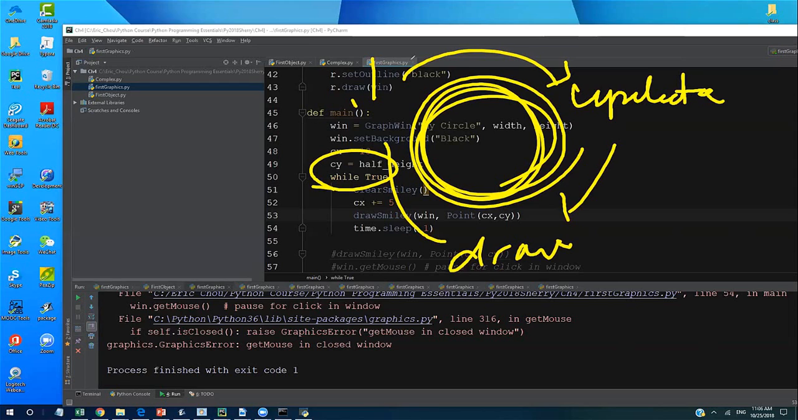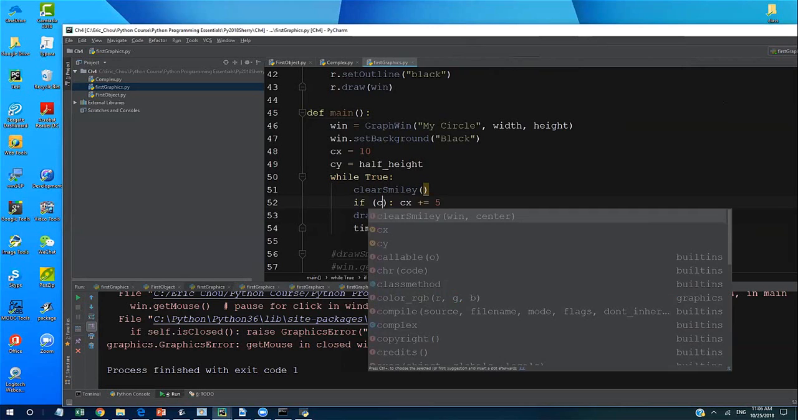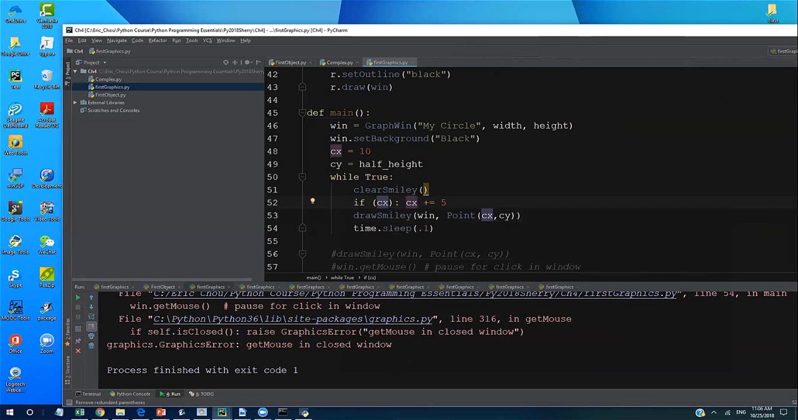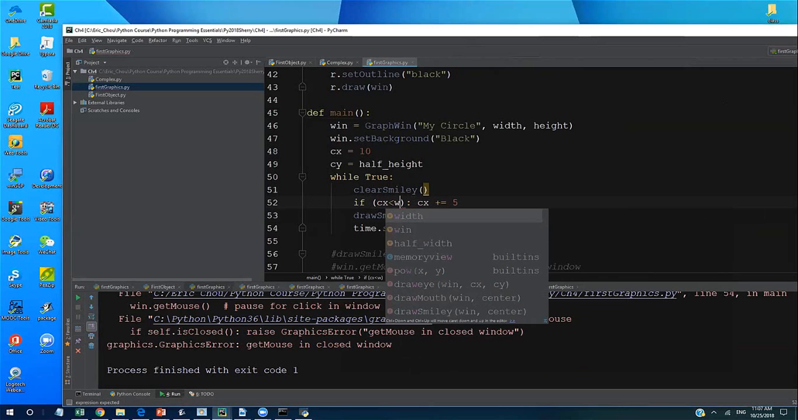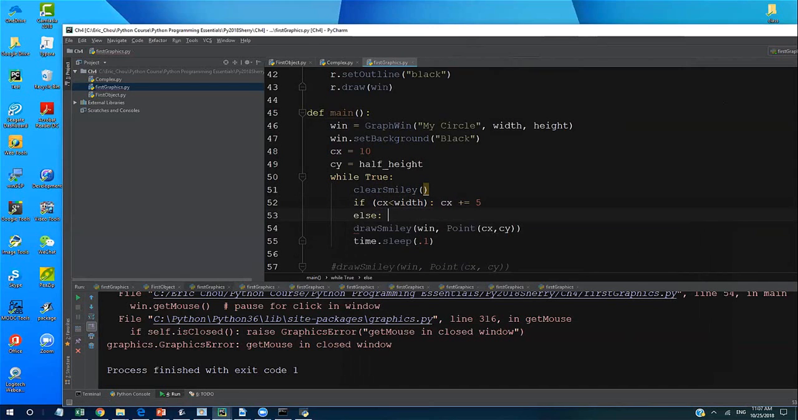Okay, and here actually here I need to add one more condition. So here I just need to if CX less than width. Okay, and I do this. Okay, else CX equals 10 again. Okay, so let's see how this works.